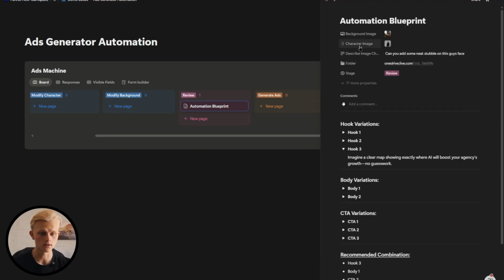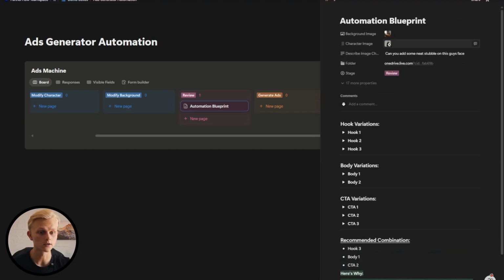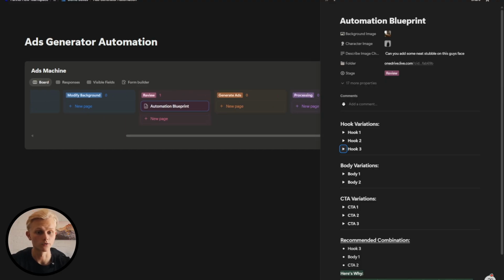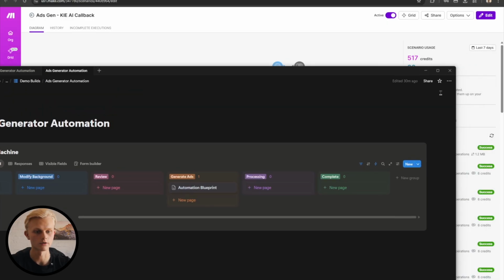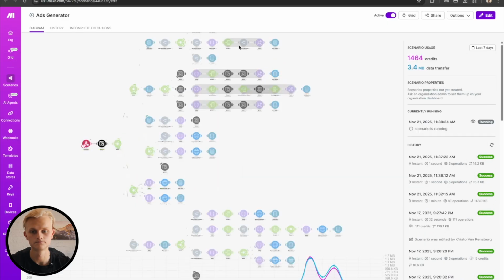Let's see what it looks like to now generate these ads. We've got our hook variations. We've got our character for the ads. We've got our background image where the character is going to be sitting. And so from here, all we have to do is drag over from review into generate ads. And let's see what happens over here. We'll open up the system.